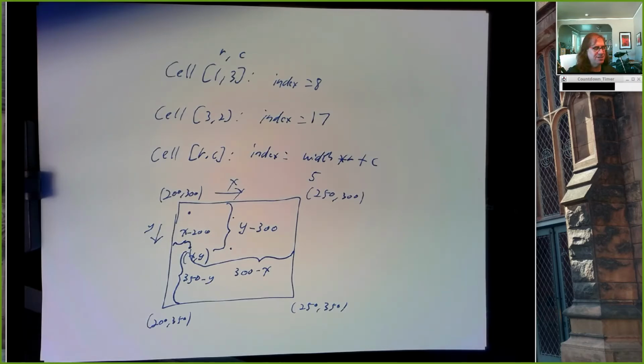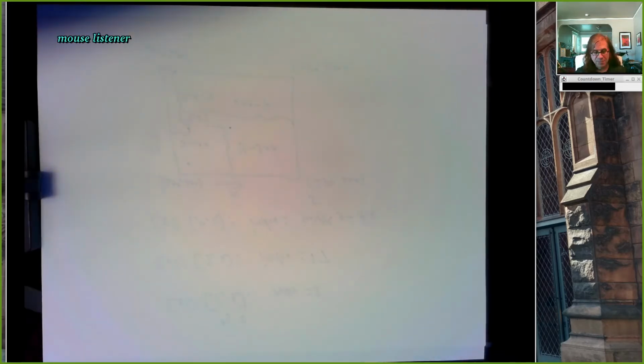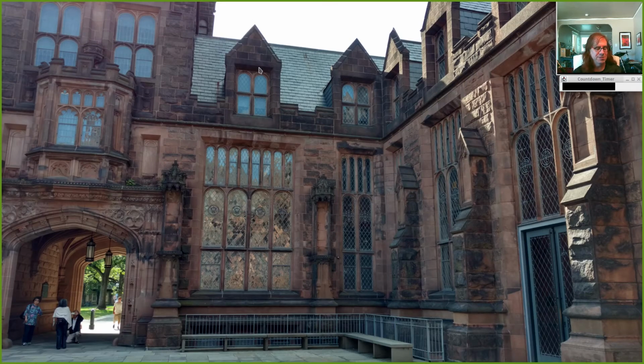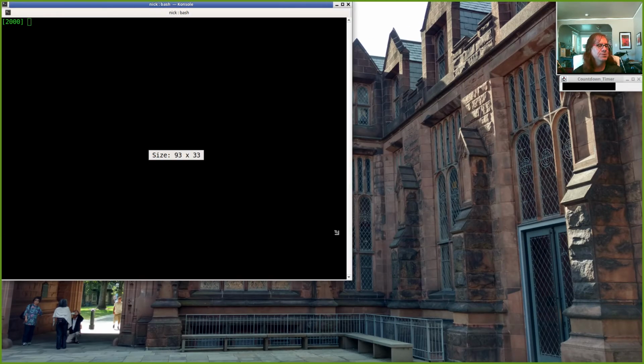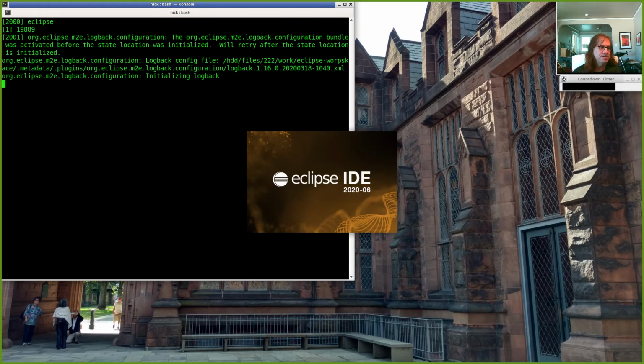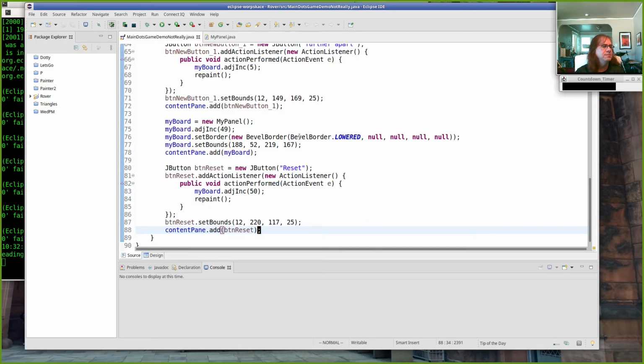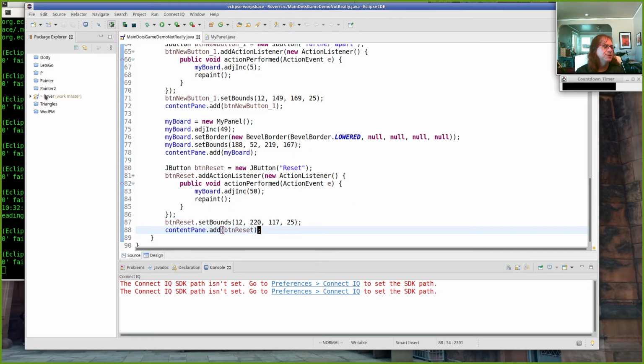So let's wire up a mouse. That's a good question. We've done a little bit with mouse listeners, but not a big example. So let's throw some code together.